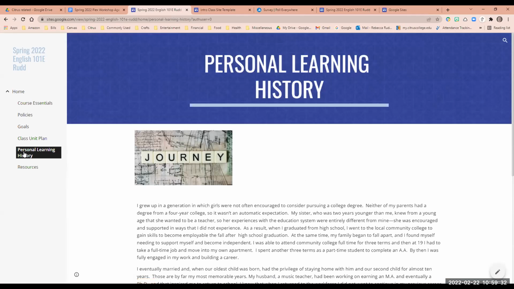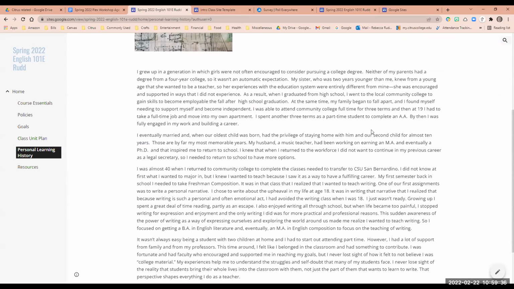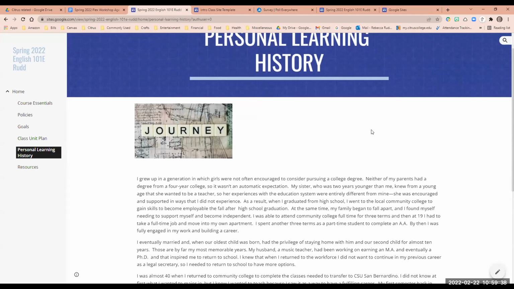And then I include a page that I call a personal learning history. This is the part where I'm making a good connection and establishing my presence in the class. It's just what it says, personal learning history, a little bit of my background, things that I'm comfortable sharing. So students get a sense of me as a whole person. So that's a page that I have on there.